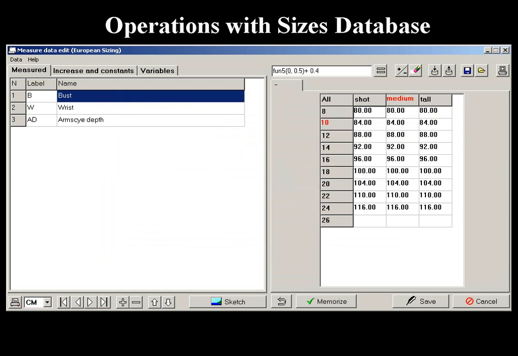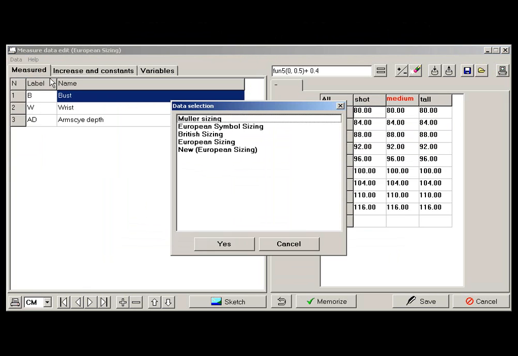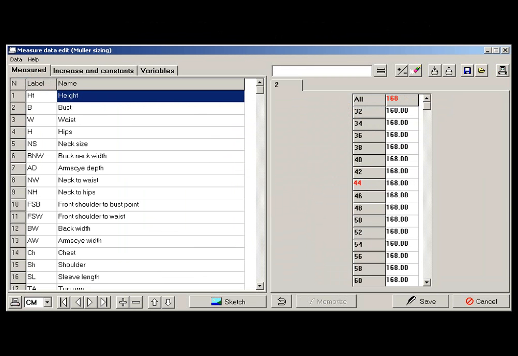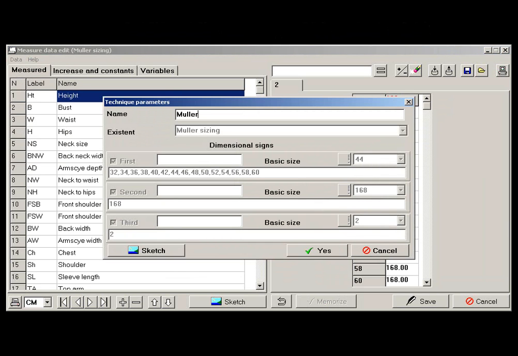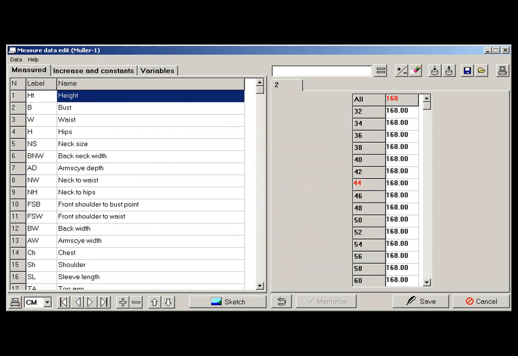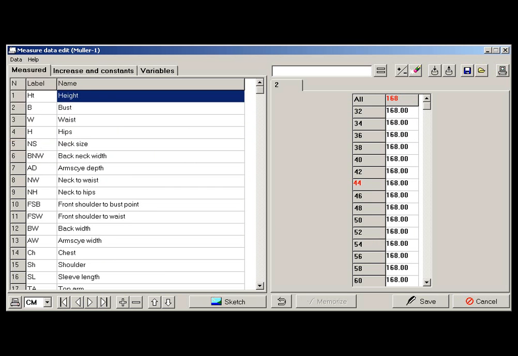To copy the Sizes database under a different name, you have to choose the database for copying. Fulfill the items of the Data Save As menu and enter the name of the new database copy. In addition to that, you can perform operations of export-import of Sizes databases for the purpose of storing and transferring them in electronic format, or delete a Sizes database which is not uploaded for working at the moment.